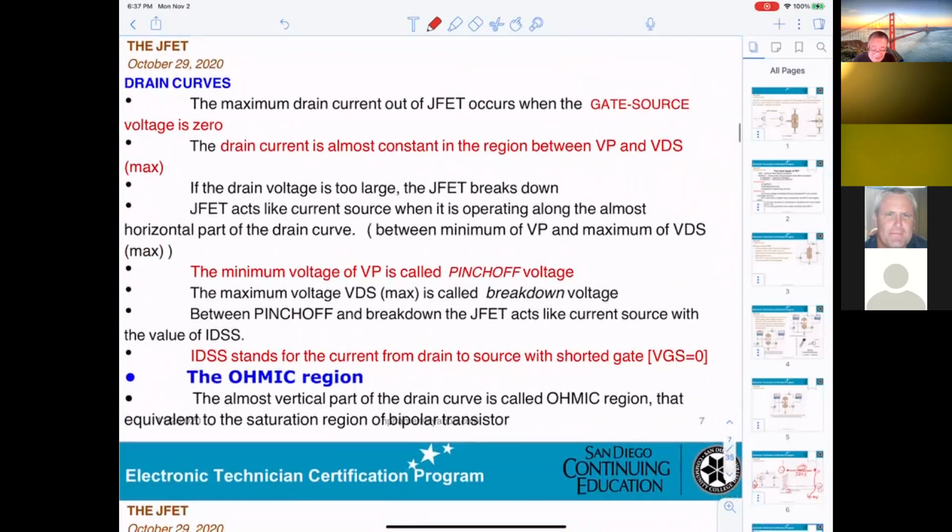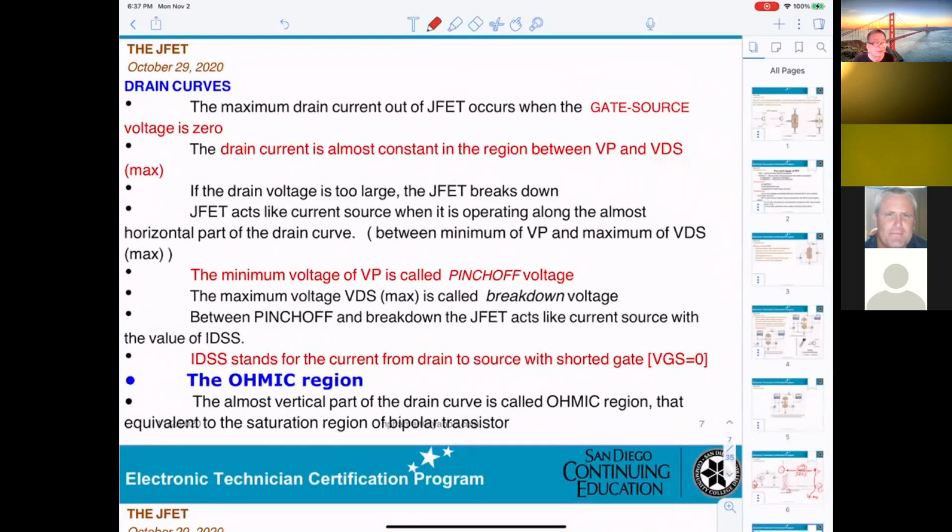Okay, now this thing. The maximum drain current out of the Jfet occurs when the gate source voltage is zero, VGS. Maximum drain current out of the Jfet occurs when the gate source voltage is zero. That's only telling you VGS equals zero.